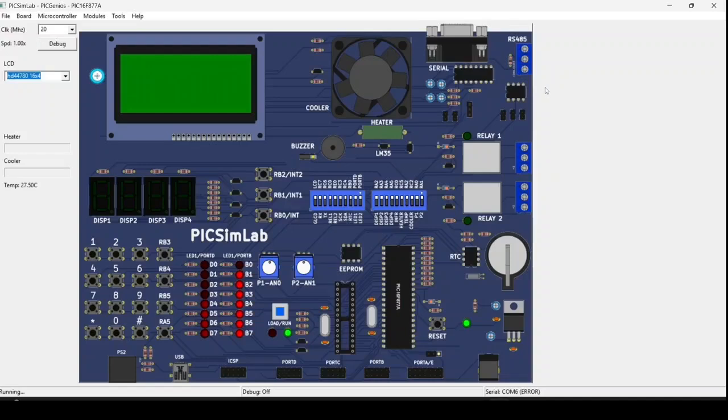Let's first talk about the PICSimLab board. This board contains a matrix keypad, LEDs, an LCD display, a cooler, a heater, a buzzer, relays, and a reset button for emergency cases. Now let's dump the code.